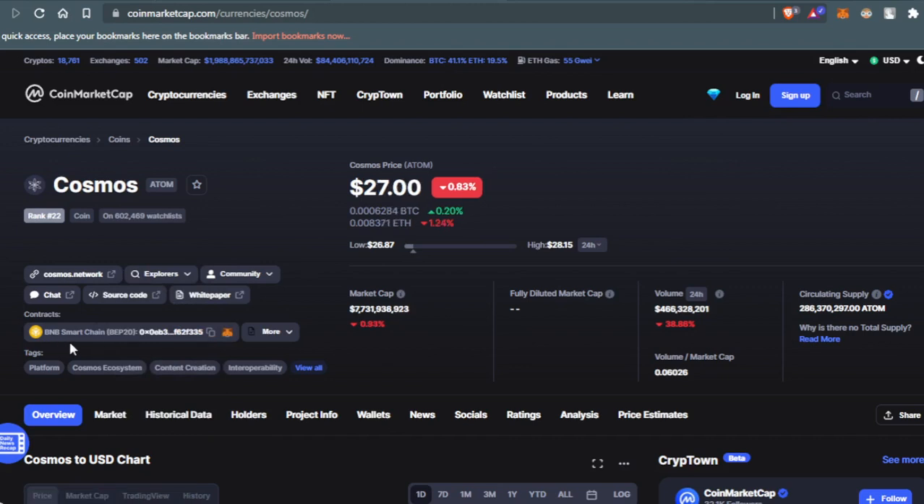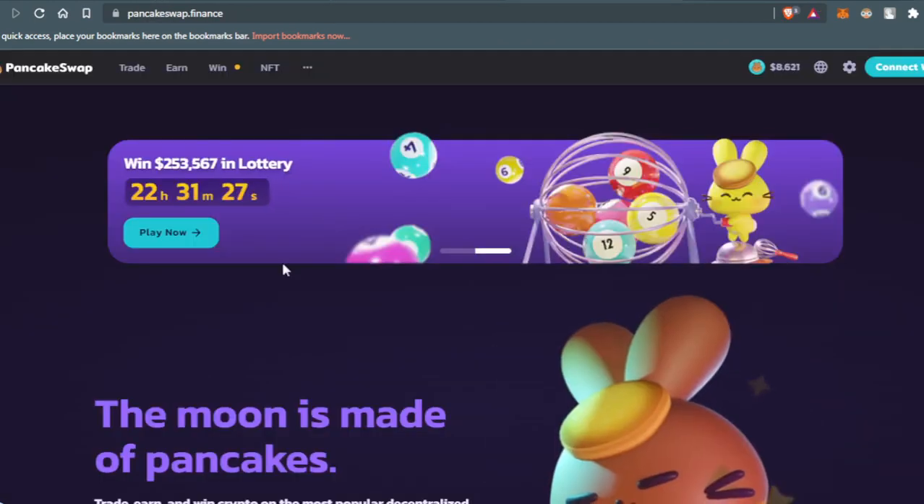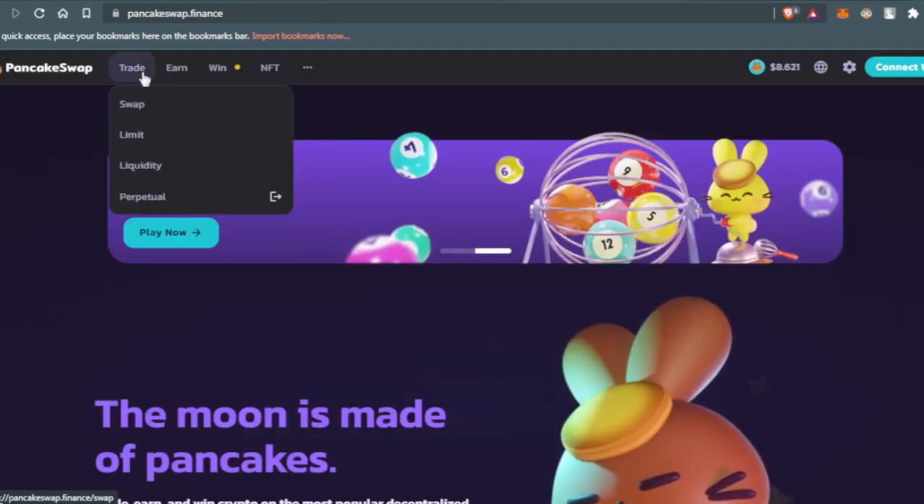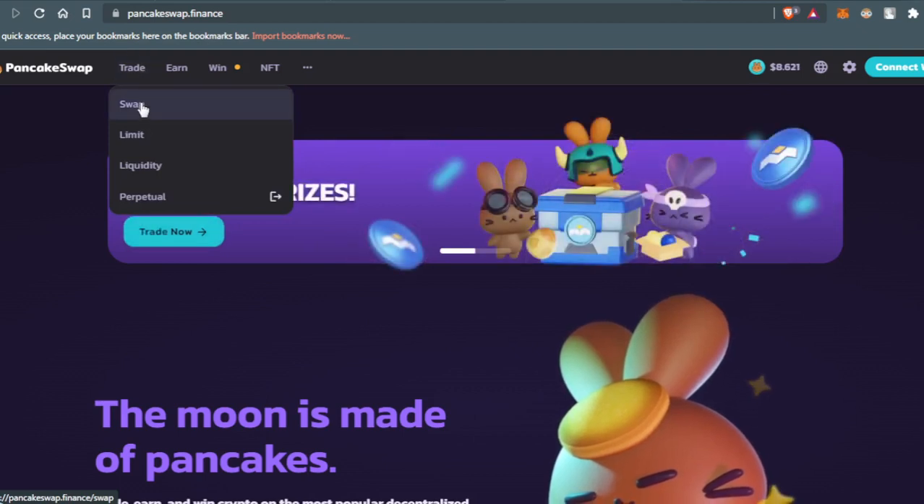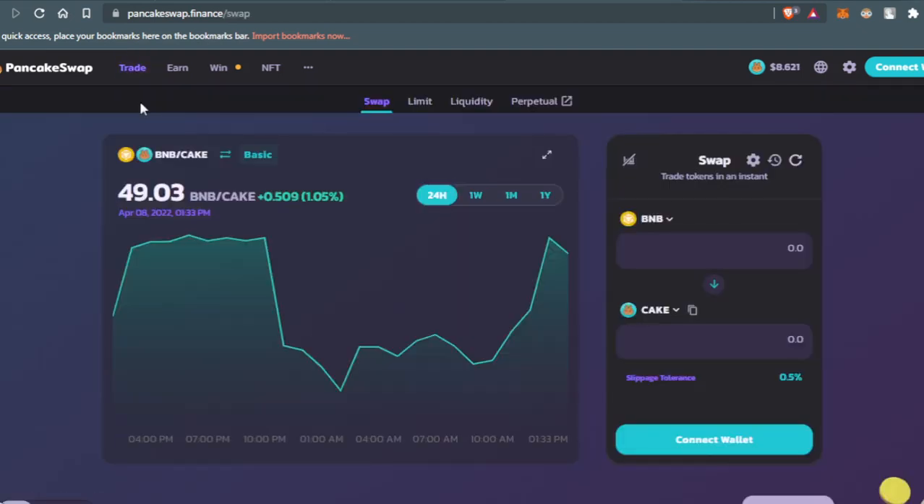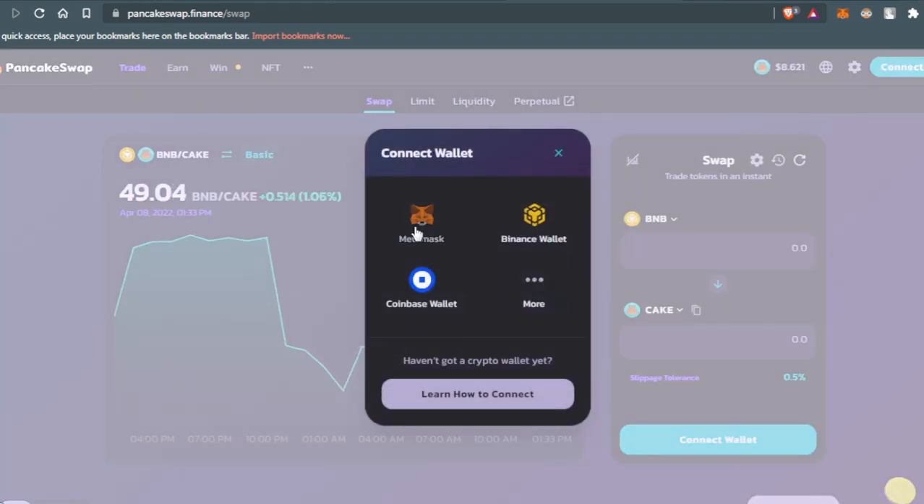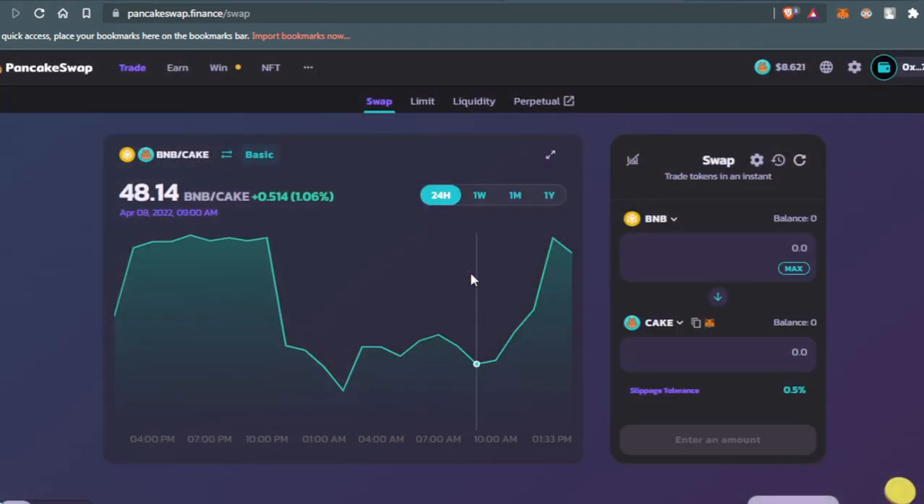So after you copy the address, you're just gonna go to the Pancakeswap website. Then you're gonna come here and hover this trade section, then press swap. After you do that, you should first connect your wallet to this website. You're just gonna press connect wallet, then choose your digital wallet. For me it's MetaMask. Then it's all done kind of.